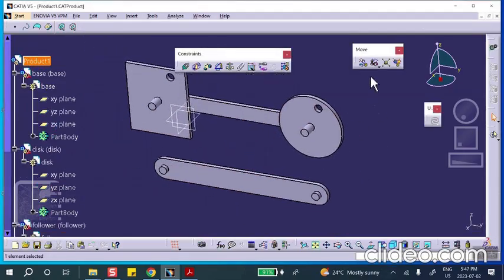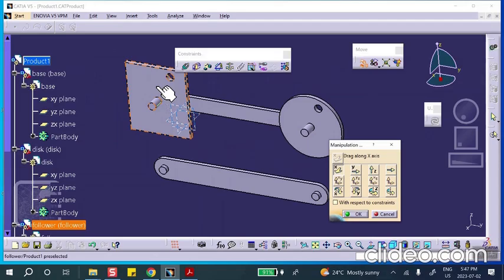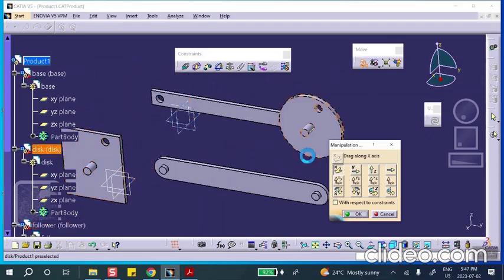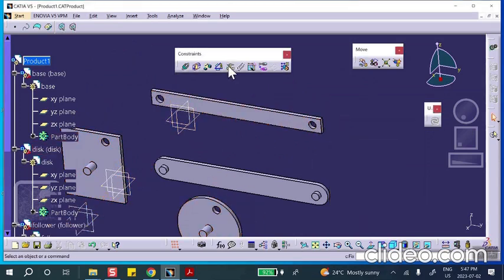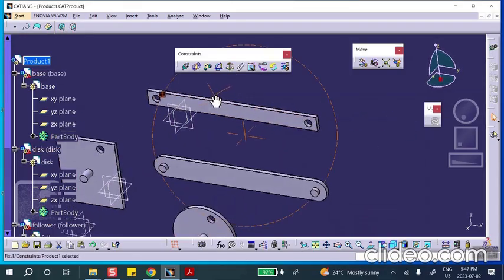And let's go and do the assembly. So let me first move these things away from each other so that I can see what's going on. I'm going to translate this in X, translate this thing in X. Okay, the base stays stationary. You clamp it. Okay, good.